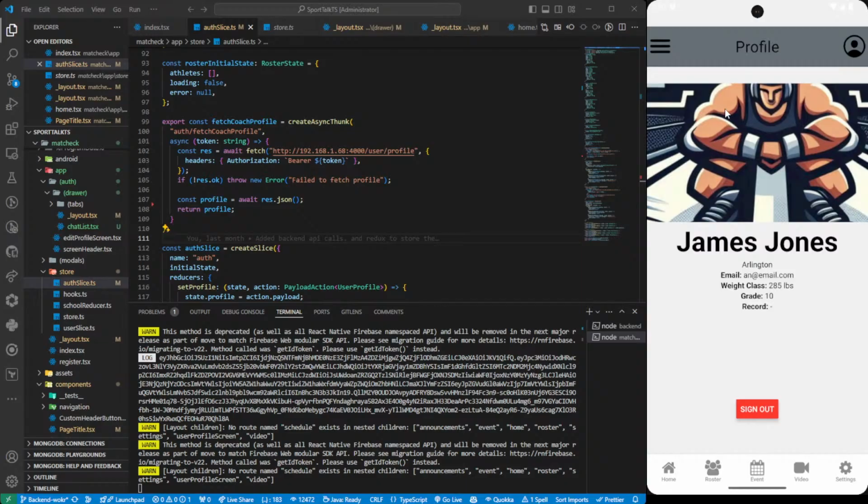Also, it needs to verify that they're not parents, because I don't want parents contacting athletes. Parents should only be able to contact coaches and other parents. Athletes can contact coaches and other athletes, not parents. And the coaches should be able to contact all the parents and the athletes through it. So it's a little bit of work to do to make sure everything works.